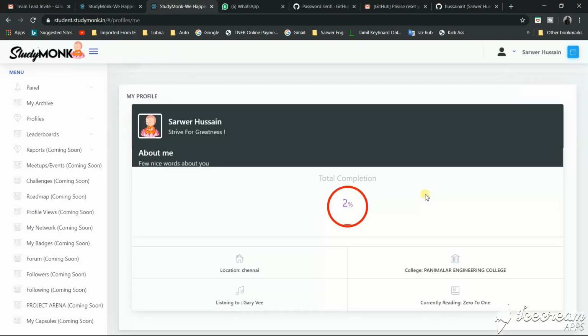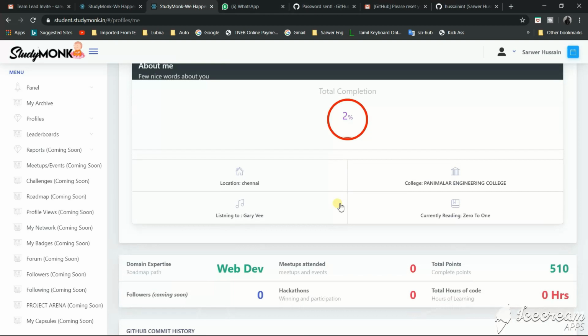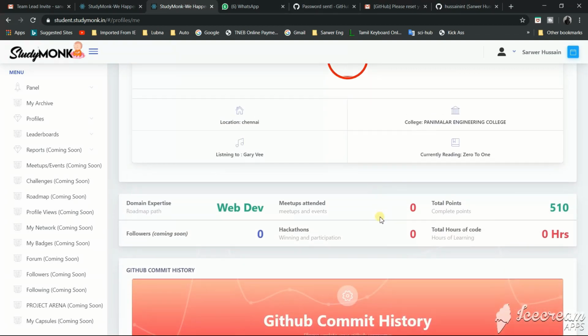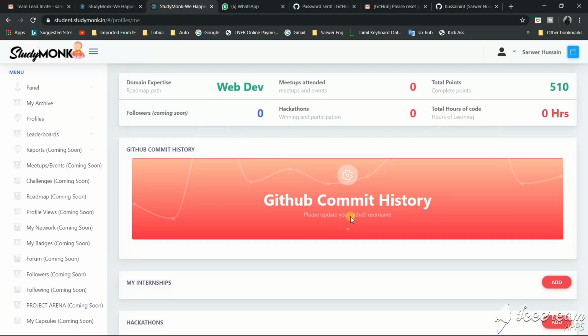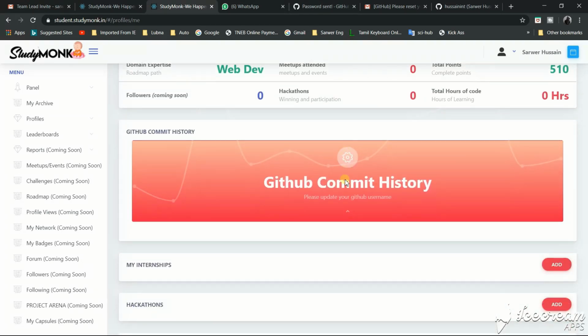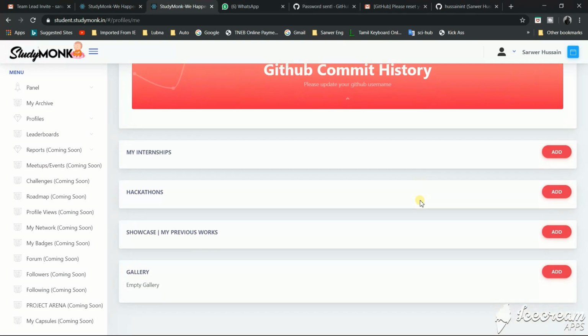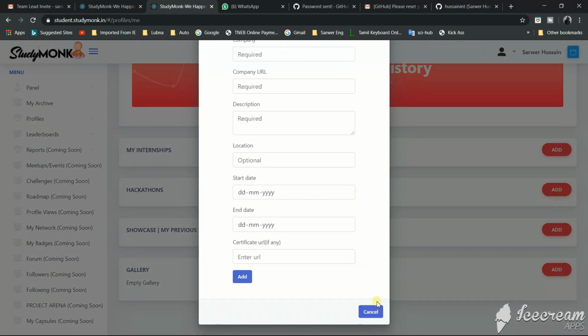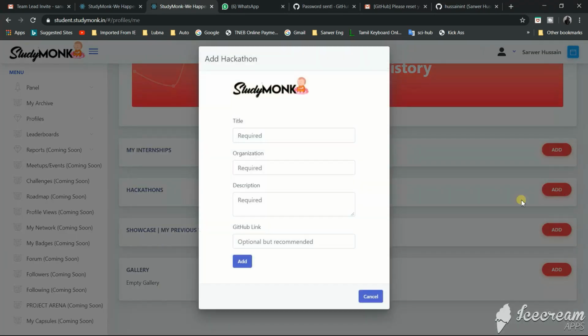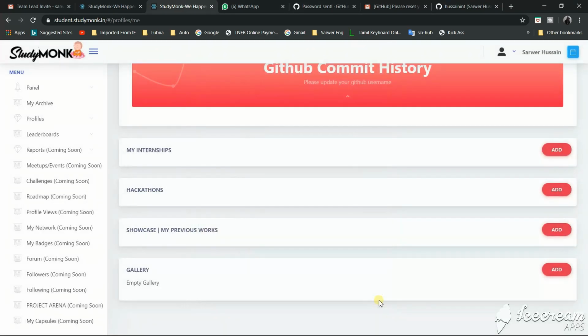So this is the total completion of the course in percentage. So we have KPI, key performance index, and next we have GitHub commit history. We will connect with GitHub and it will be shown. So we can add our internships if we have done any. We have the option of hackathons. We can update it later.